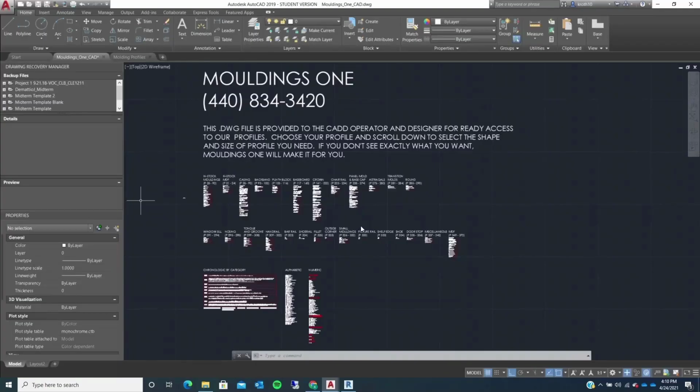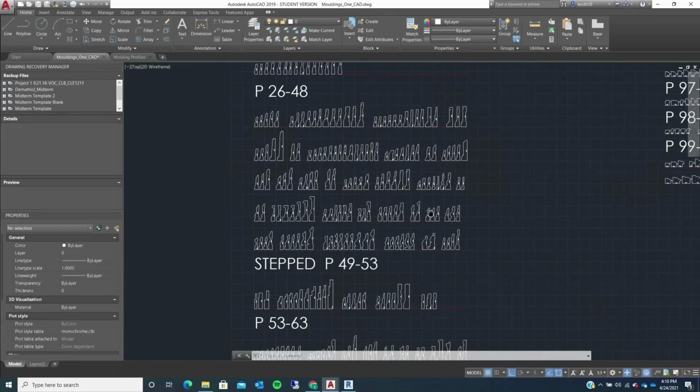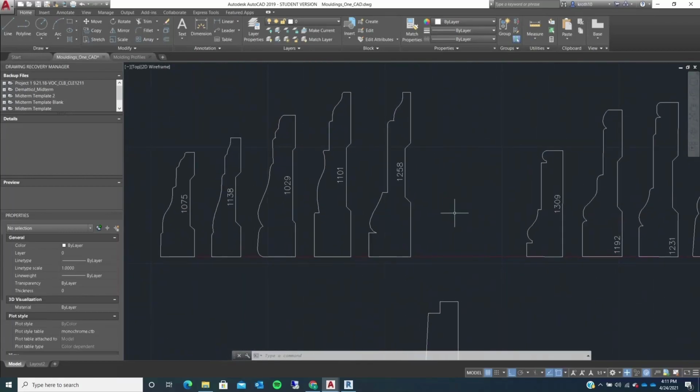All right, so here we are in AutoCAD. When you open up this file, this is what it's going to look like. If you zoom in, they have all these categories here: casing, backband, plinth block, baseboard, crown, all these different types of moldings. And if you zoom in closer, these are all the different molding profiles that they have for those different types of moldings. If you don't really understand what a profile is, basically it's a section cut through the molding so you can see the shape of the molding, and this is what we're going to use to reproduce the molding inside of Revit.